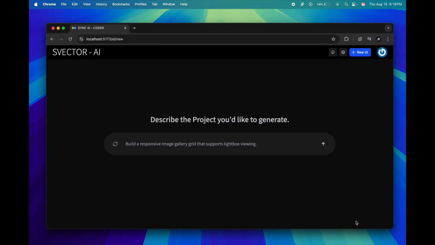So this is S-Vector AI. This is an AI code writer which writes the code accordingly, and also maintains the code, remembers the code, and creates full stack applications. Let me show you the demo.